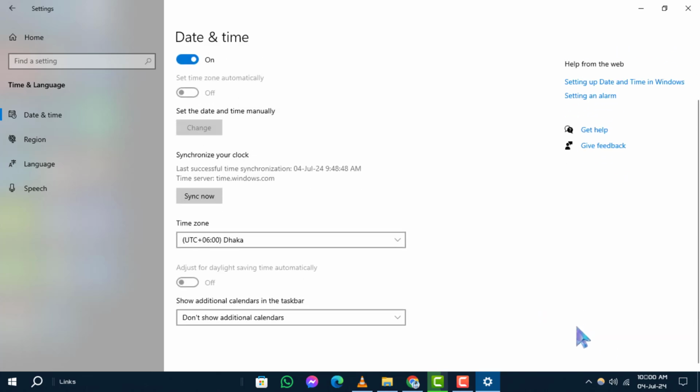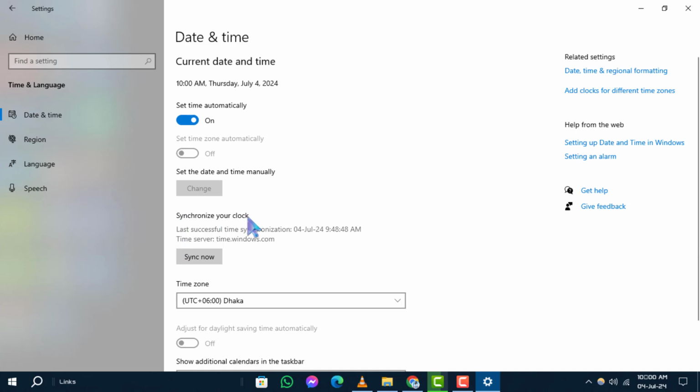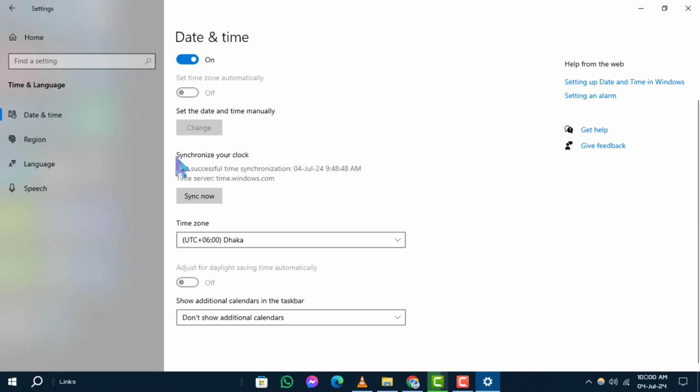Step 4. Now, under the Date and Time settings, find the section labeled Synchronize Your Clock. Click on the button that says Sync Now to initiate an immediate synchronization attempt with the time server.